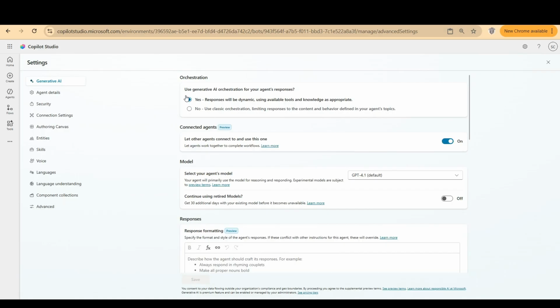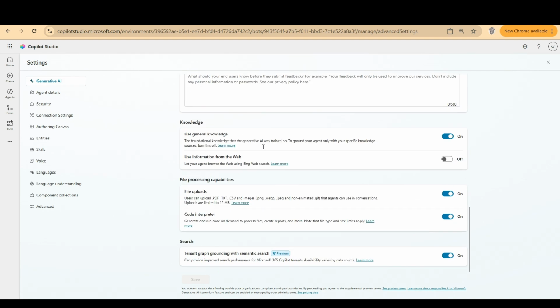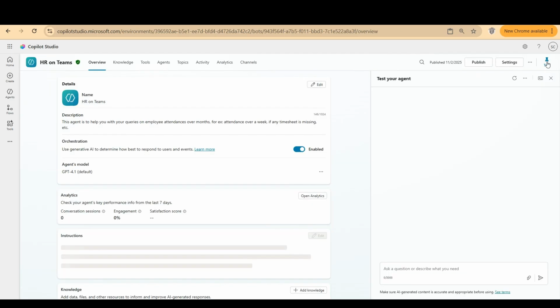ensure that you have turned on the generative AI as yes. And right here at the bottom, there is something known as file uploads and code interpreter. We have to turn it on as well. So once you have turned it on, one more thing that you have to check is that this has also been included as a part of code interpreter.